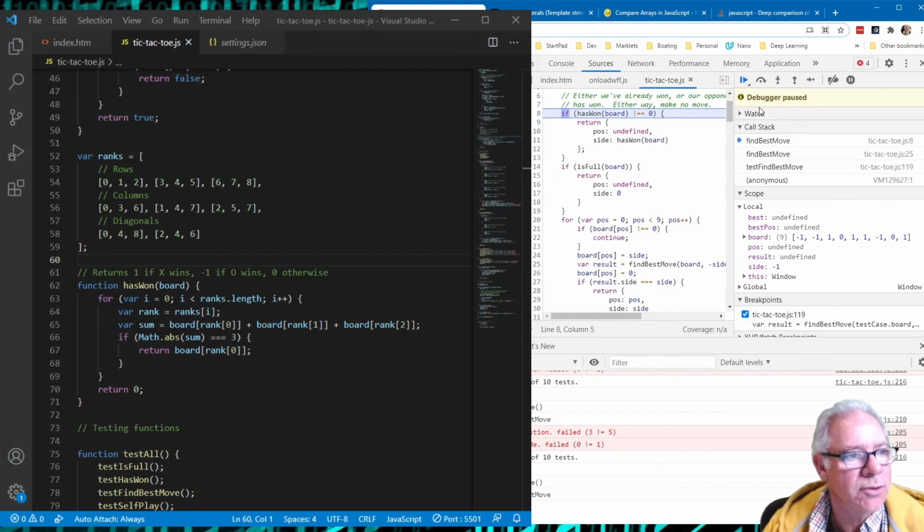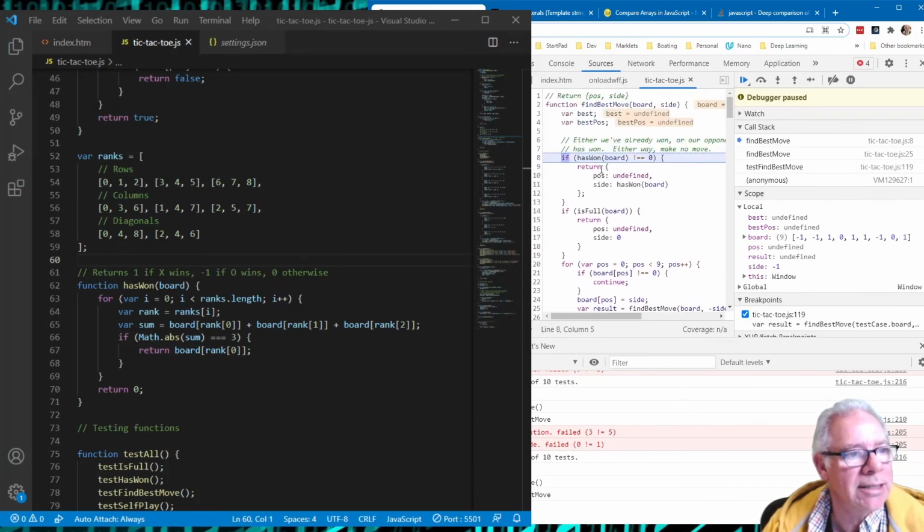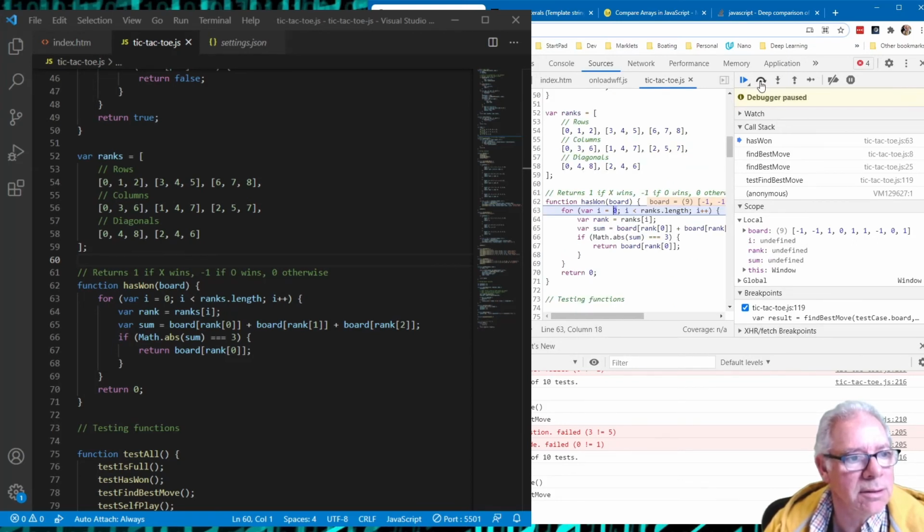So this is the recursive call for this. Has one board. It should return a 1. Let's step into has one. It should be returning a 1. Step into there. Let's go through all the different ranks. There, the sum is -1.